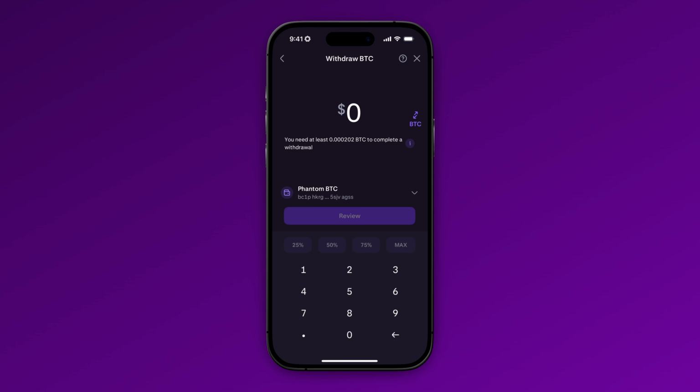So as you can see, we can insert an amount of Bitcoin to transfer, and there is a minimum in here, and the minimum is around $19. So after you reach that minimum, you're going to click on Review, and after that you're going to click on Confirm, and then you will be able to finalize this transfer. So that is how you transfer Bitcoin from Kraken to your Phantom Wallet.